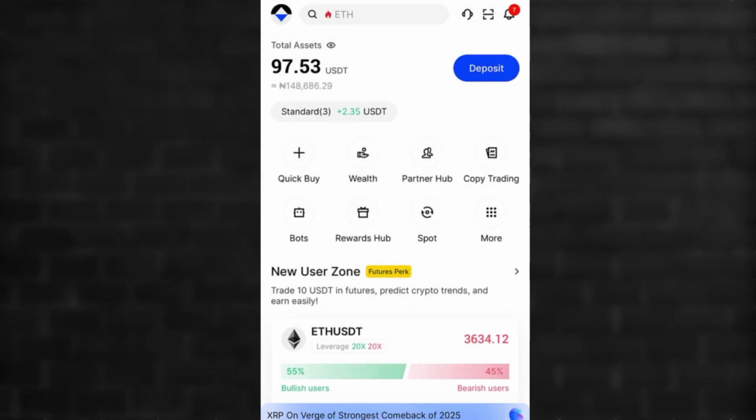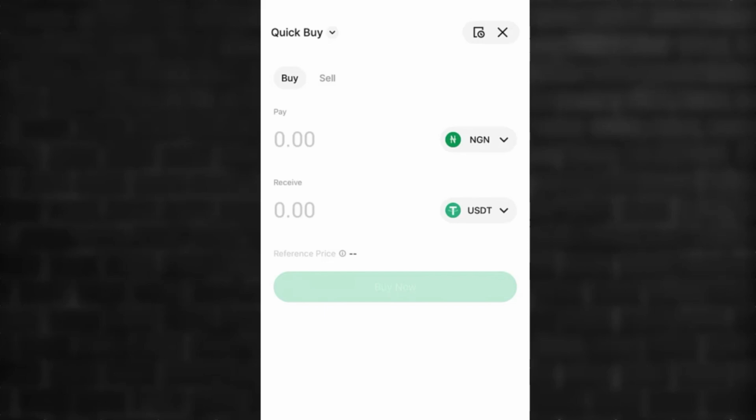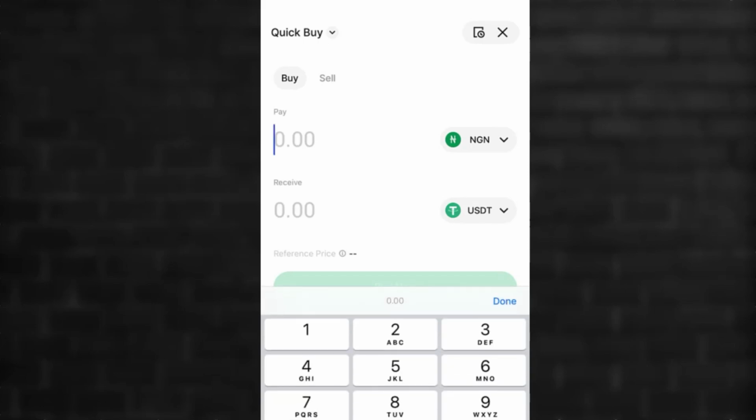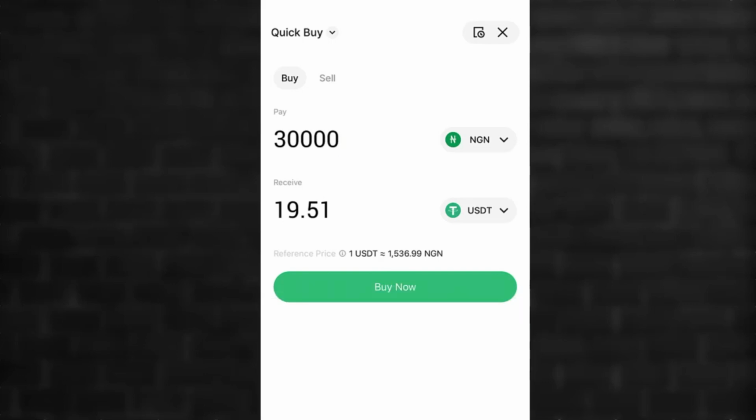Now let's go over to if you don't have crypto. You have other options like quick buy. So you click on quick buy. If you're from Nigeria, you just leave it at NGN. It simply means you're going to be buying from the P2P. You select the amount that you want to pay. Let's say I want to buy 30,000 Naira worth of USDT, which will give me 19 USDT. And then you can see the exchange rate.